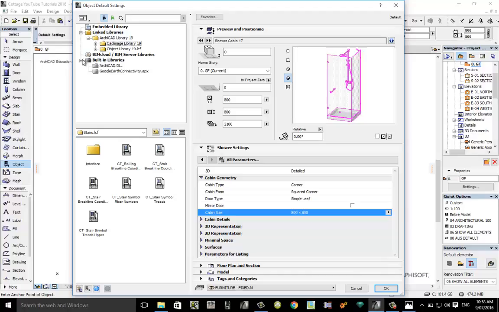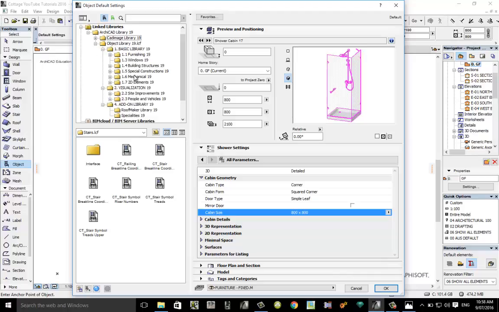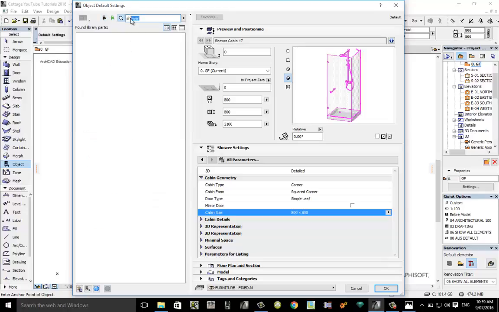And there may be some in the built-in libraries as well, depending upon how you've set this up. Okay, but what we want to do is go to the Object Library 19. If we were trying to find a shower, like obviously I've done this before, that's what this is showing, but if we didn't know where the showers were, like we didn't know exactly where to search in here, we do have a search function at the top here.